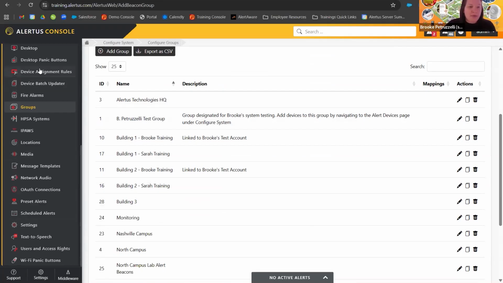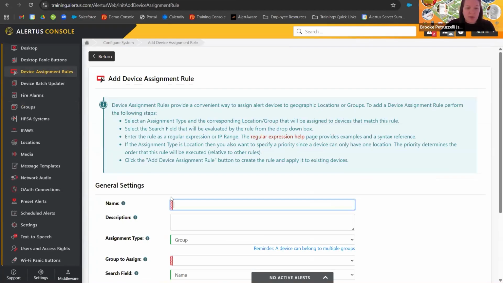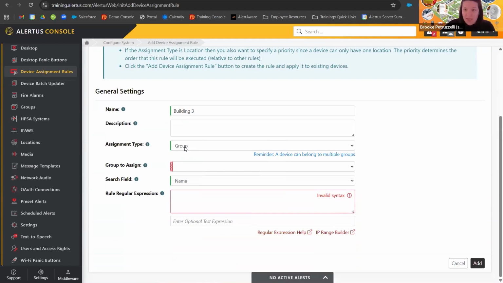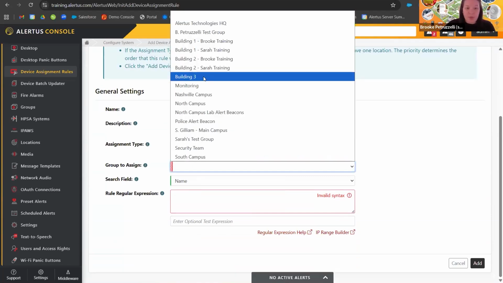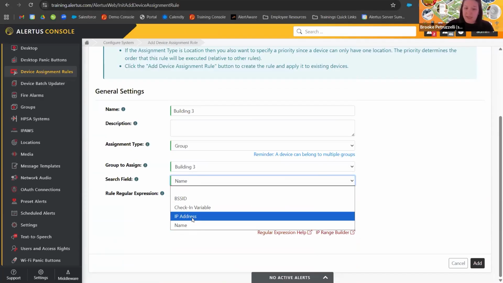And then also, we can set up specific device assignment rules now to target this group. So I'm going to go up to device assignment rules, and I'm going to add a new device assignment rule, and I'm going to call this one Building 3 again. And I want to add it to a group. I'm going to add it to Building 3.